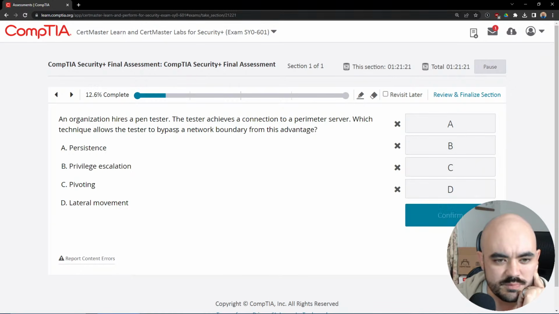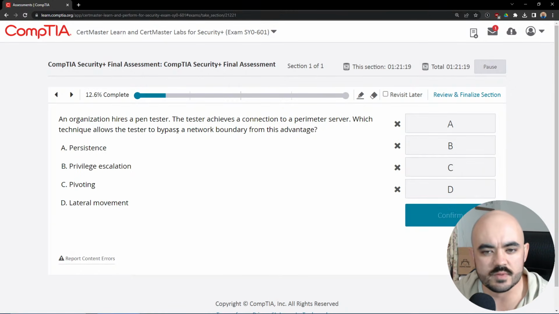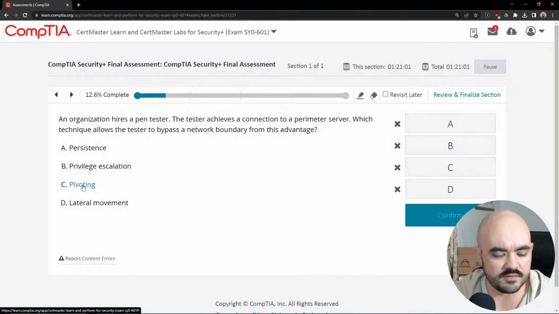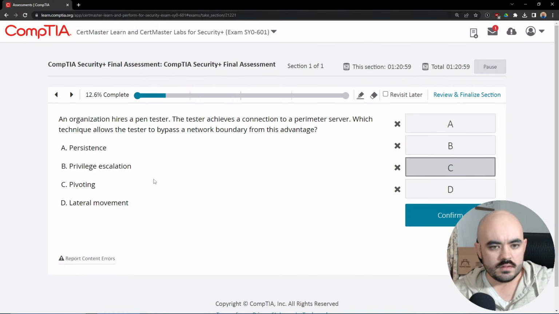An organization hires a pen tester. The tester achieves a connection to a perimeter server. Which technique allows the tester to bypass a network boundary from this advantage? Pivoting. Yeah, I think that's correct.